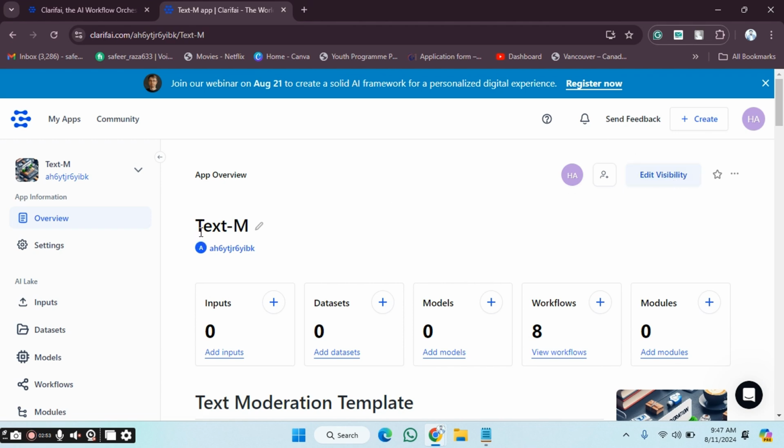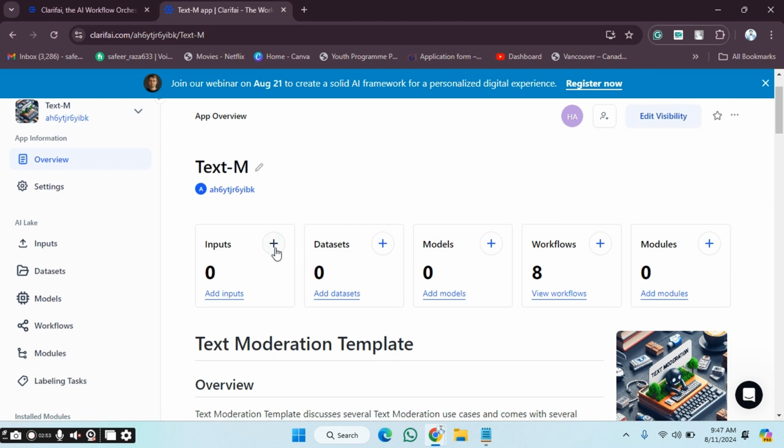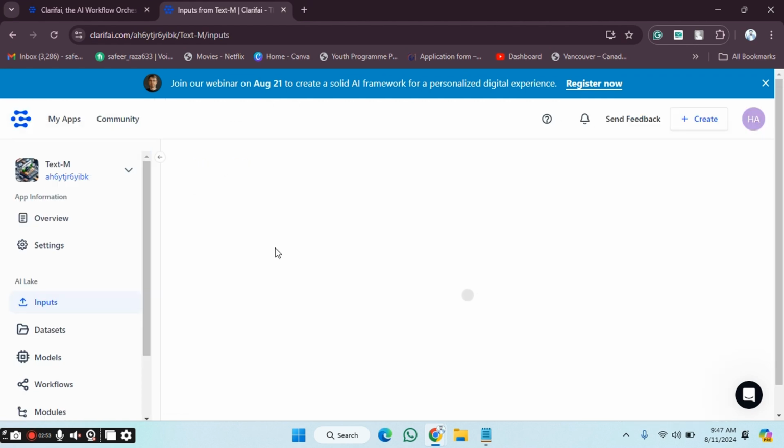So now visibility is here. And as you can see, the name is also changed here. If you want to change this, you can also do that. The input options are also provided. If you want to add the input, you have to click on this plus icon. You will be able to add the inputs as well. So in this way, you can change the name, and in this way, you can change the visibility of your app on the Clarifai website.